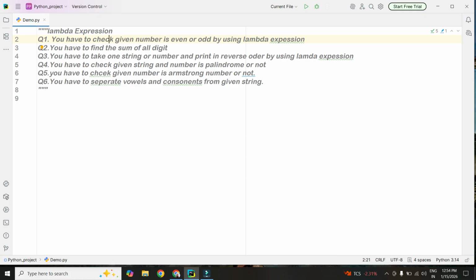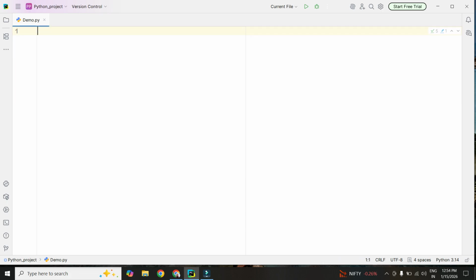Second, you have to find the sum of all digits. Next, you have to take one string or number and print it in reverse order by using a lambda expression. Next, check whether the given string or number is a palindrome or not. Then check whether the given number is an Armstrong number or not. Then the last question is to separate vowels and consonants from the given string. So we start with the first question: check whether the given number is even or not.